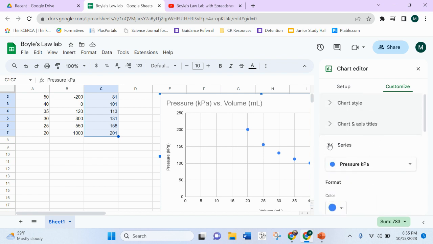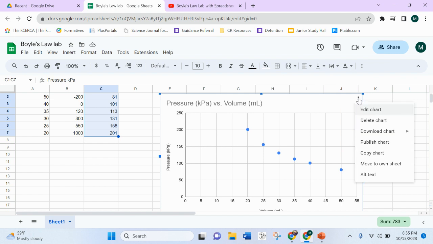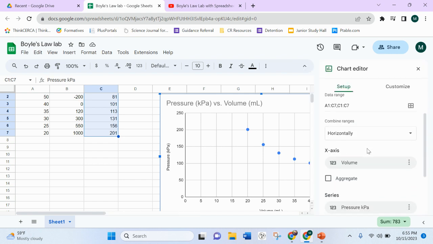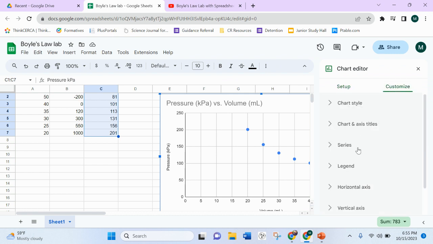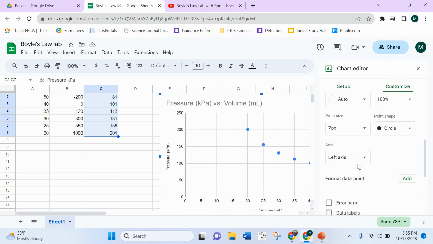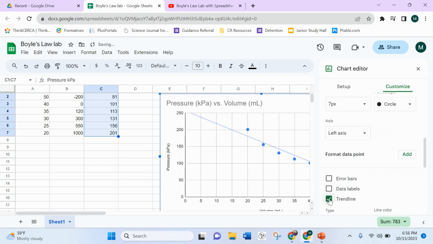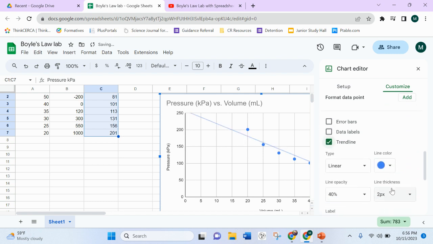So what I did was I hit the 3 buttons here to edit the chart. And then I went to customize, and then I went to series. And if you scroll down to the bottom of series, it'll say insert a trend line. So it's going to try to put a linear one in.